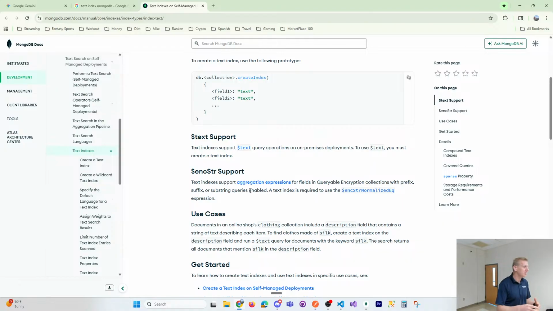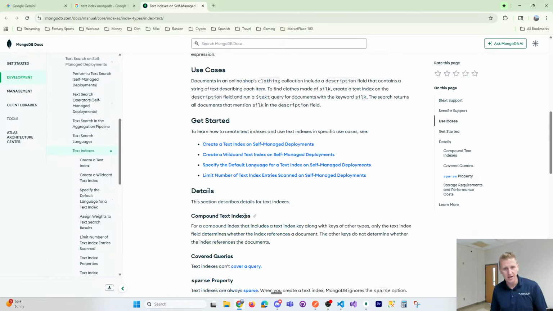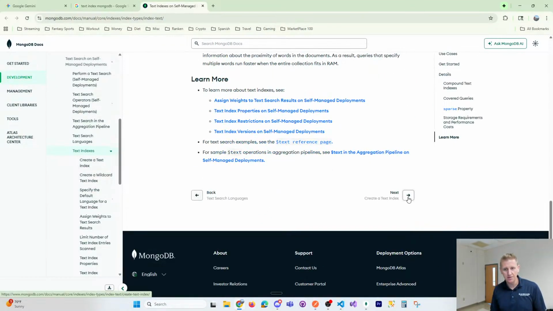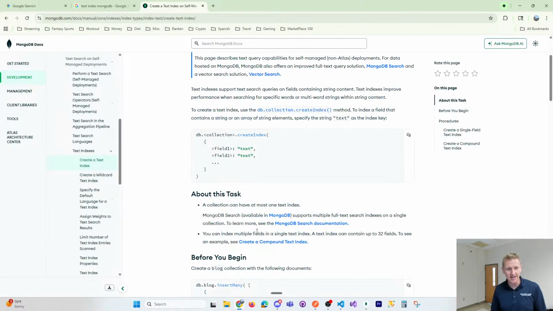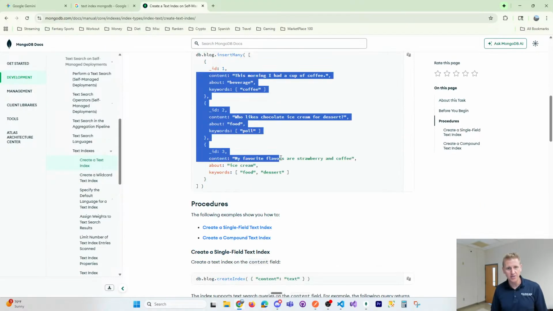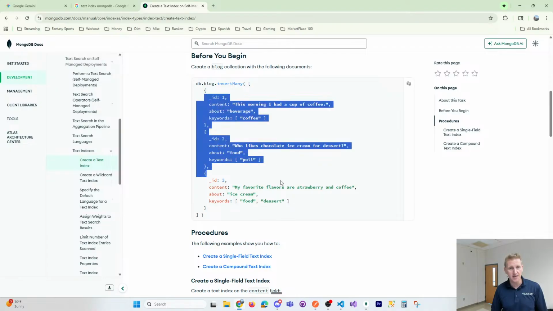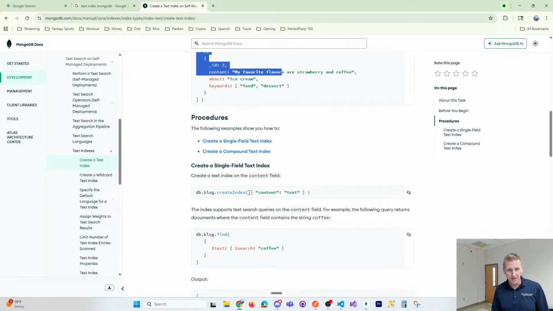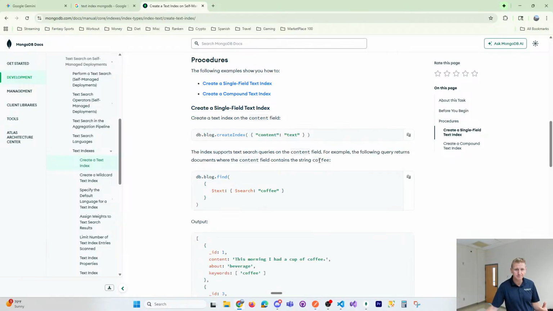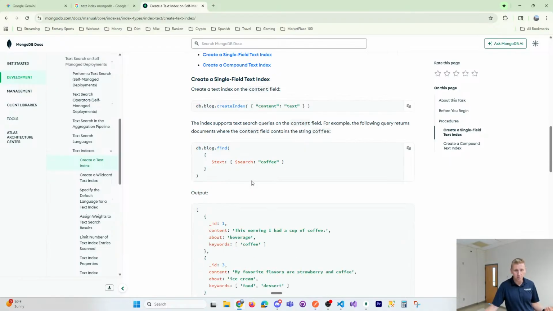However, a lot of times you might search by the name field or the description. You can search all the fields if you wanted to. So I'm going to go to create a text index. Here they're showing an example of a blog. Here's many blogs. And here we could create an index called text on the content. That would just be on that individual attribute, which we could do.